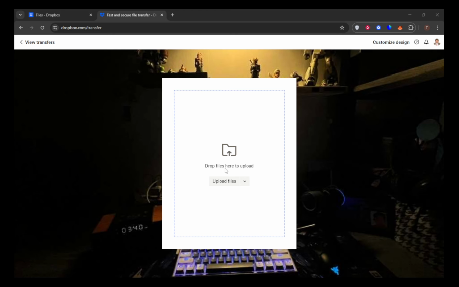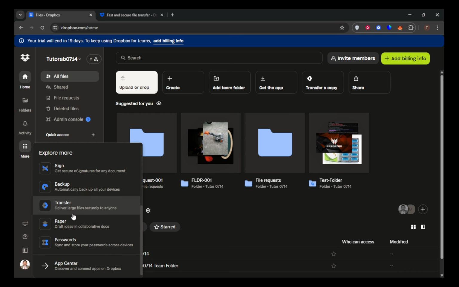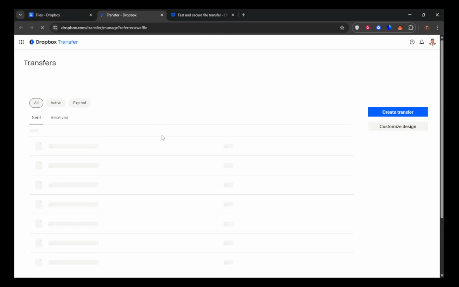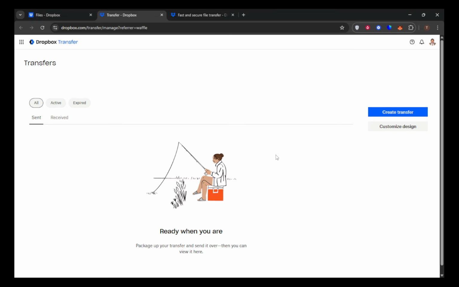First, make sure you're signed into your Dropbox account on the website, which you can access at dropbox.com. Once you're logged in, take a look at the left sidebar. You'll notice a grid icon, often referred to as the Apps menu. Give that a click and select Transfer from the list of options. This is where all the magic happens for sending and managing large files. Once there, click on the option to Create Transfer. This is the starting point for getting your files ready to send.